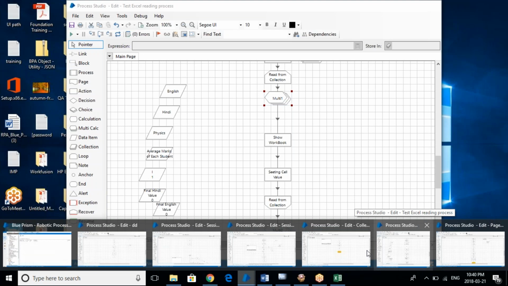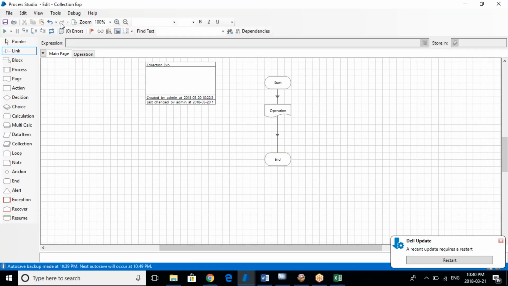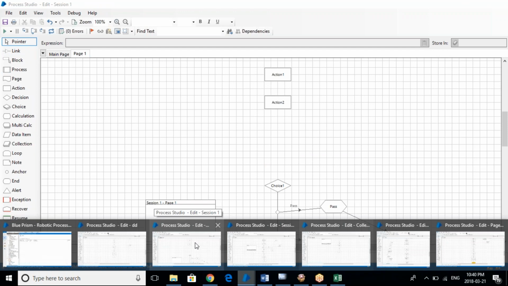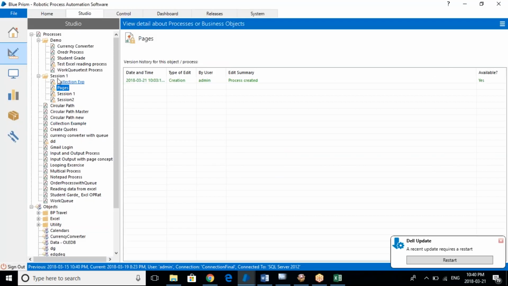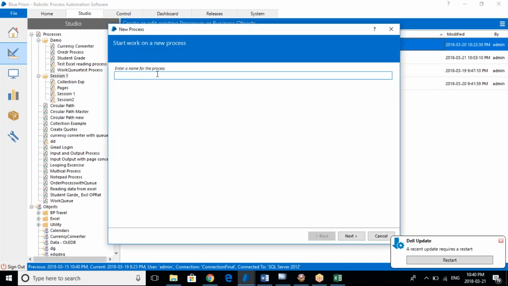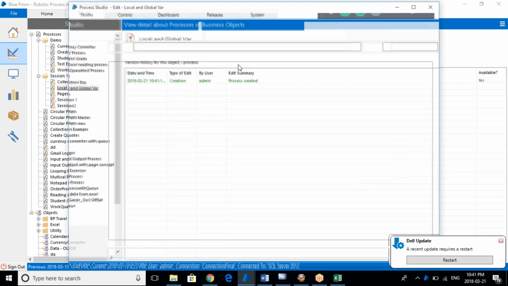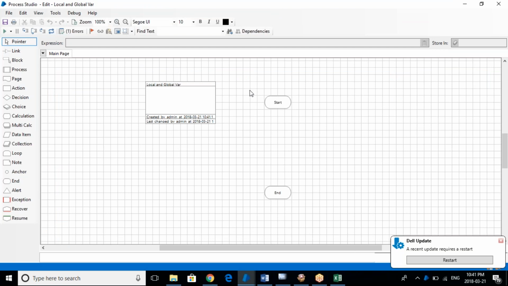Okay, what we can do now is create one more process here. I just wanted to give you an idea of what a local variable and a global variable are. Yesterday someone asked this question, and I told them I'll be taking it here.